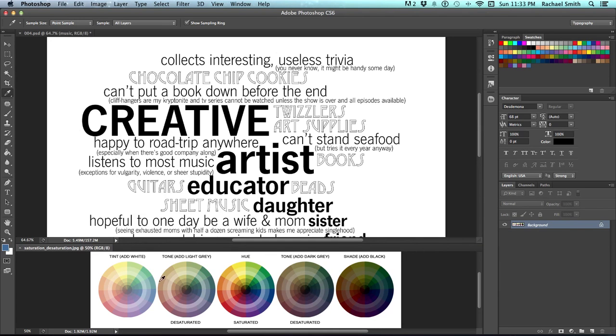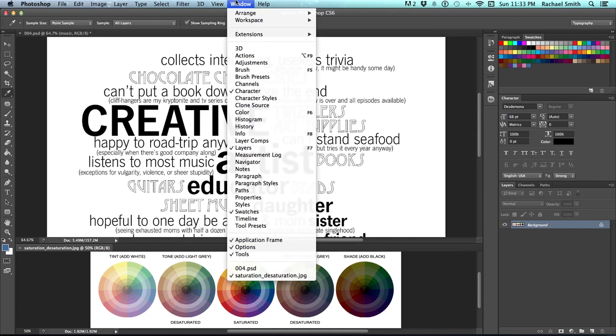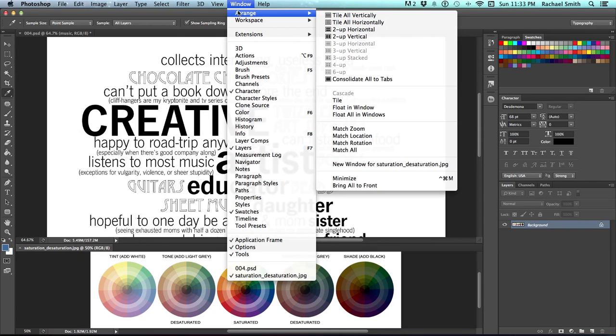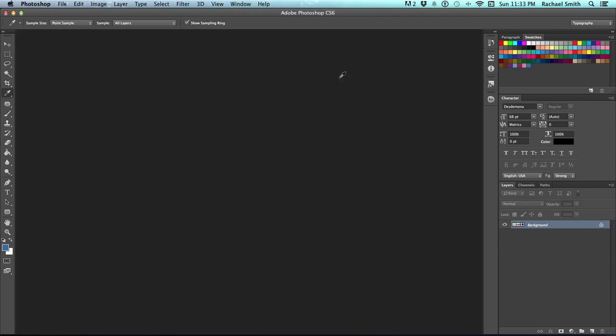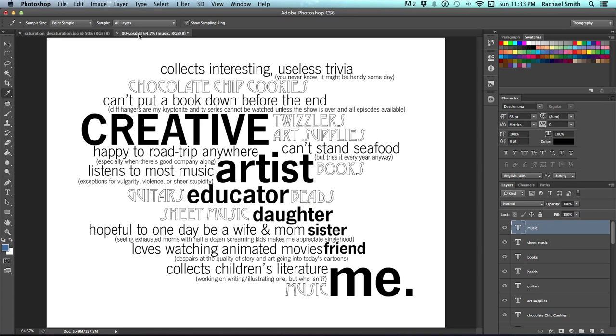So really we're done with this color wheel down here. I'm just going to change my window view mode back to 1 up. So go to Window and Arrange, consolidate all 2 tabs. Then I can click on the one I'm going to do. Okay, so here we have all of our type.